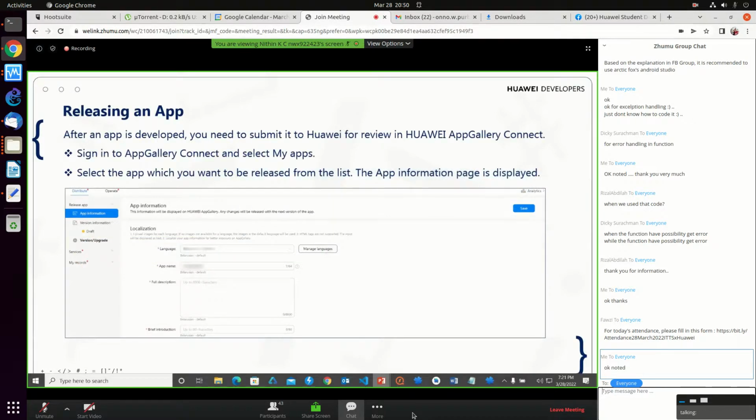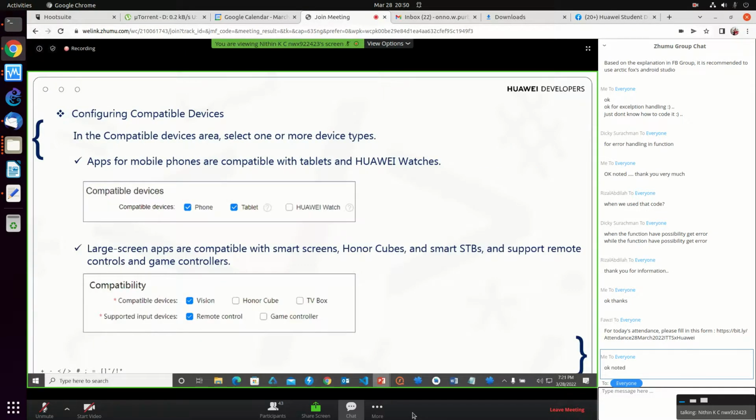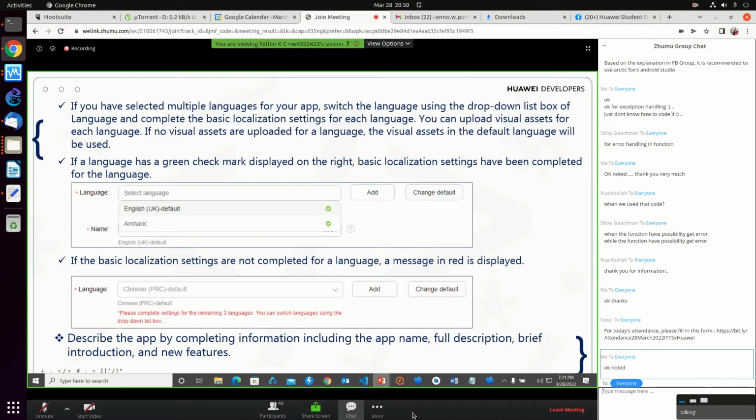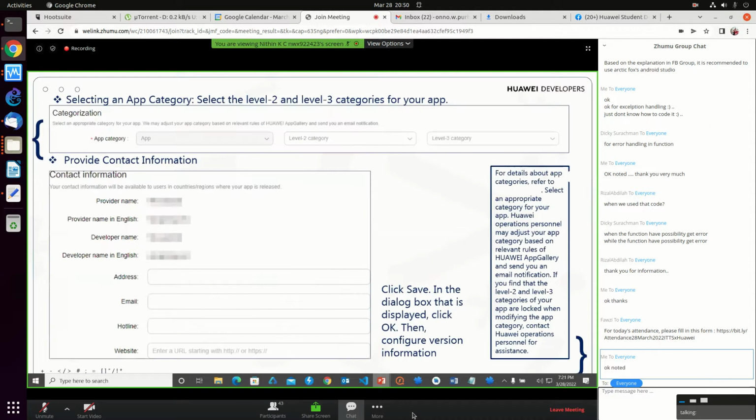First, we have to release our application. There we have to mention app information and language, app name. That is already there, so there's no need to repeat. Sorry, the full description and a brief introduction we also have to mention. After that, compatibility: device, phone, tablet, you can mention, and language, English. If you are using any local language, that is also fine, no problem. And you have to mention the app category, as I discussed. The first, second and third category you have to add here.